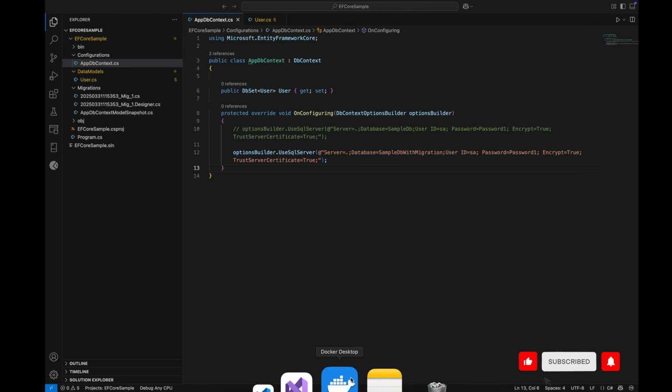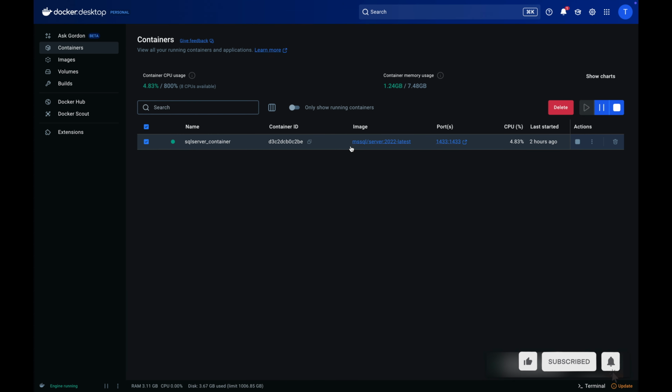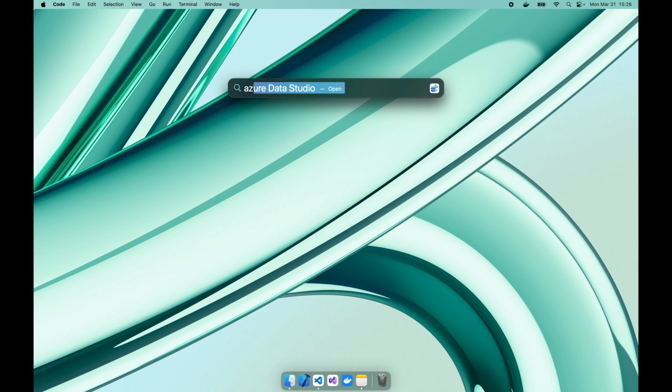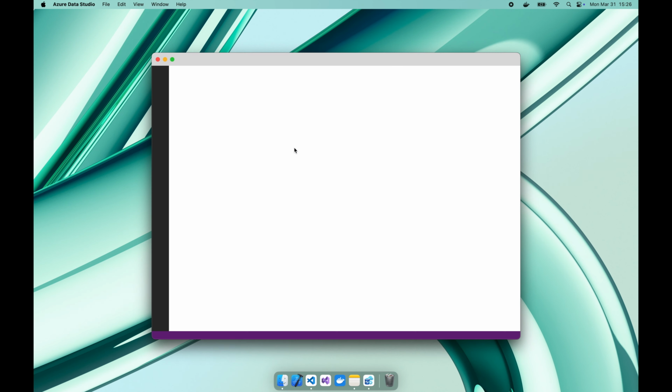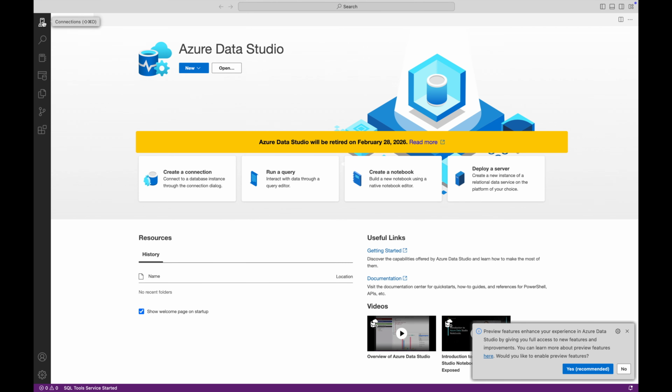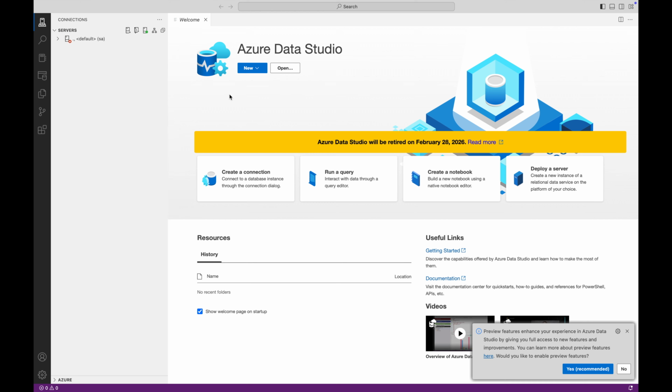First, make sure that the MS SQL server is running properly on Docker. If you want to learn more about Docker and MS SQL Server, you can check out the video in the top right corner of the screen. We will use Azure Data Studio to connect to our database. And if you want to learn more about how to use Azure Data Studio, check out the video linked below.